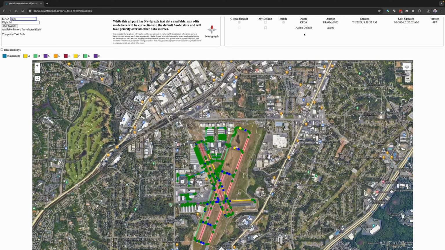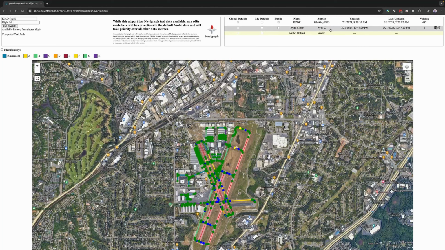So to make a clone, all you do is choose what you're going to clone from. So I can either, in this case, clone from Asobo's data, or I can use the version Pilot Guy did. We can see he's done 487 operations on this airport. So every time you make a slight modification, this version updates. And you can see that this was done about 3 weeks ago at this point. But just to show you some things, I'm going to clone the Asobo one. And I'll give this a name of Ryan Clone. And now we're going to get our own copy of this airport that I can now edit.